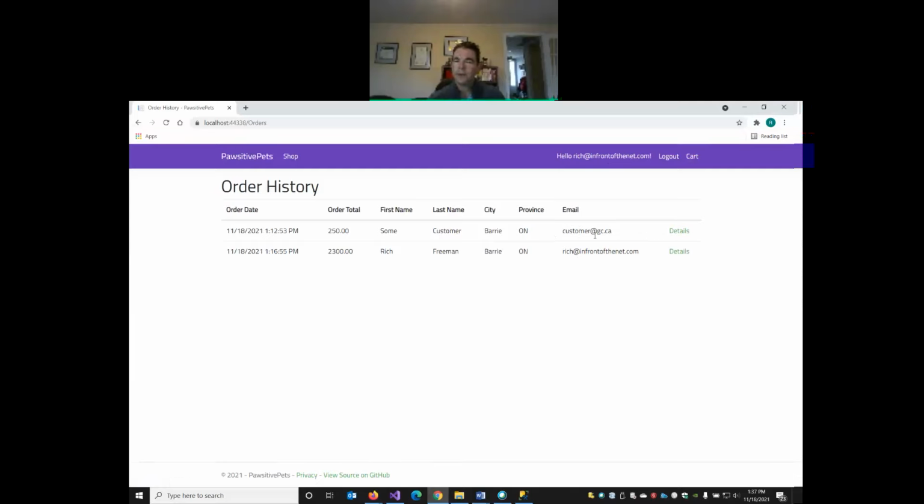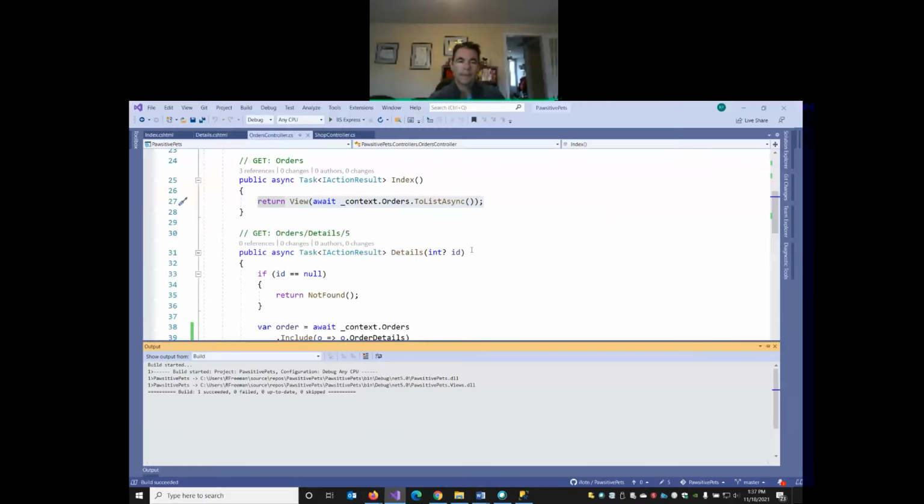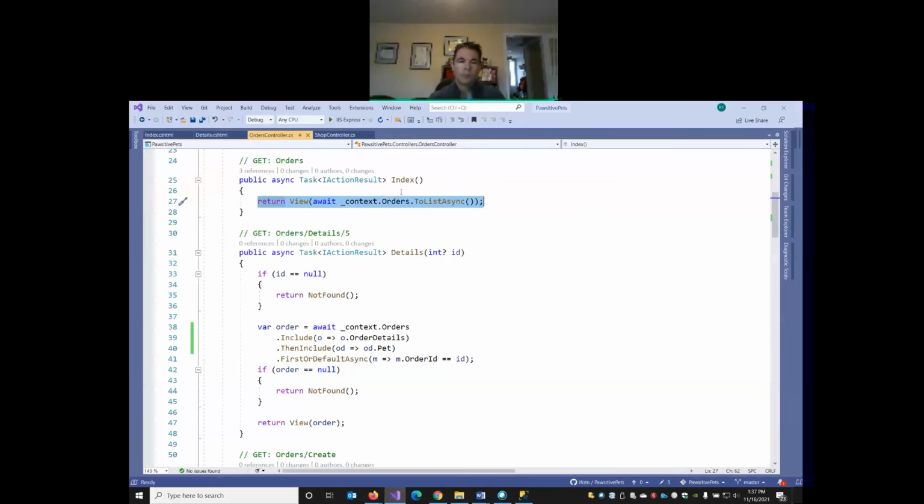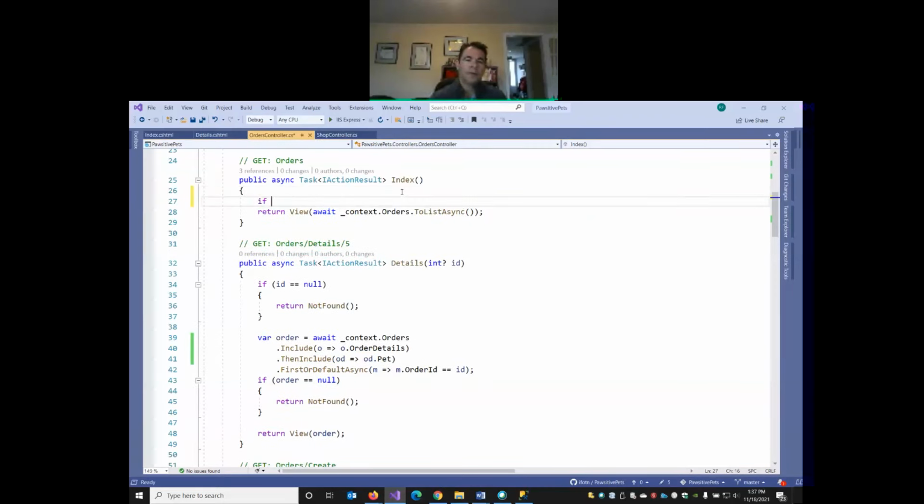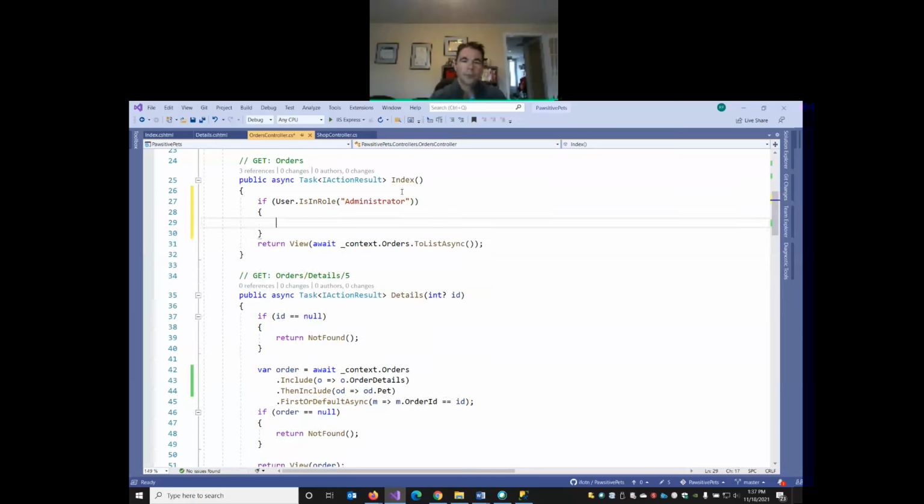So there should be a filter here unless our user is in the administrative role. The administrator should be able to see all the orders, but not the customers. So let's say if our user dot IsInRole administrator, and we'll move this existing line of code in here. So the administrator gets all the orders.